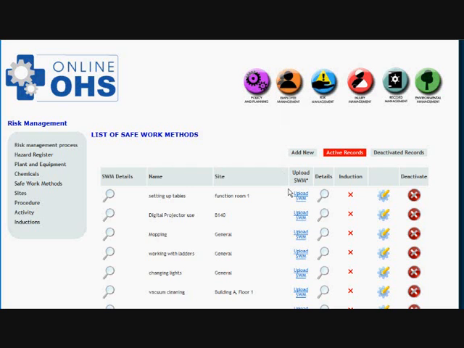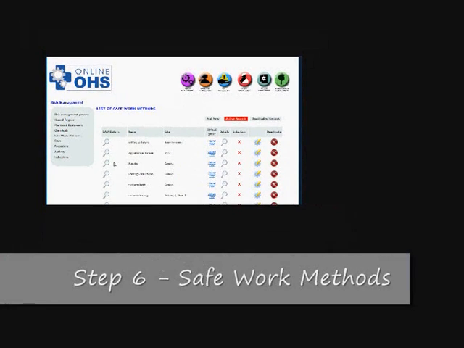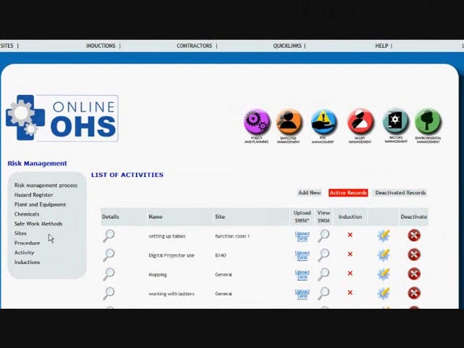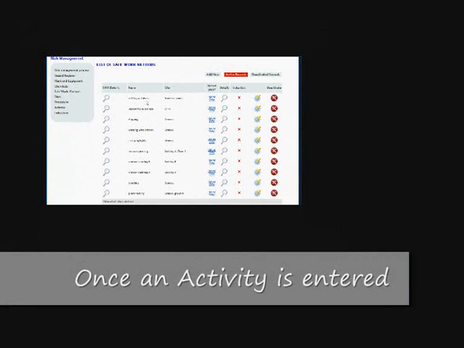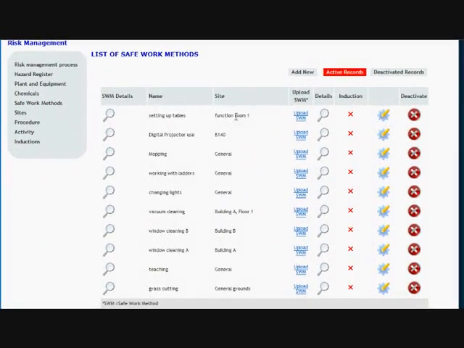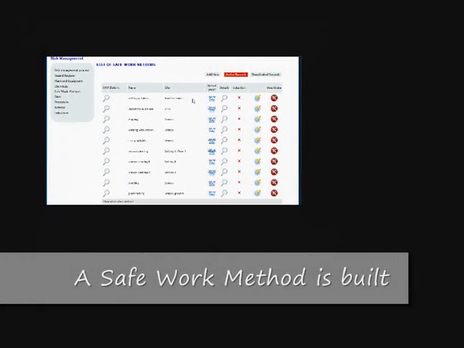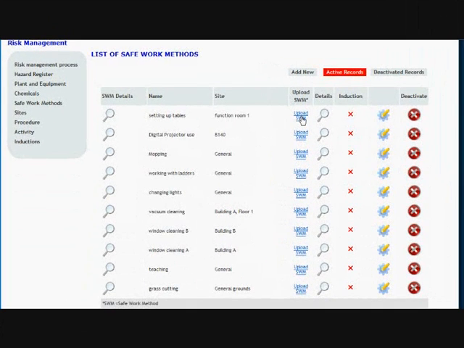Alright, in this section we're going to learn how to build a safe work method statement. As we mentioned before, all the activities we enter into the program automatically go into the safe work method table as well. Now the safe work method register is set up. You can look at the details: the name of the activity, where the activity is, as in the site or location. They can upload an existing safe work method statement if they've got an activity that they've already done.